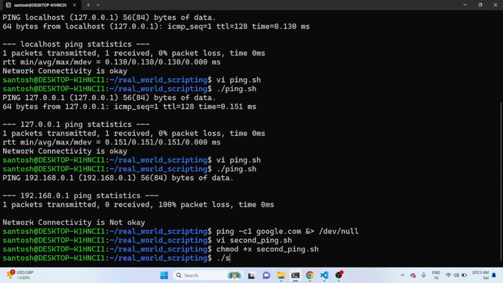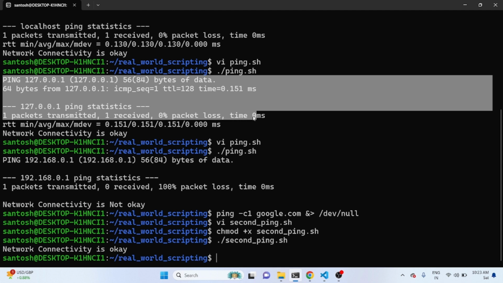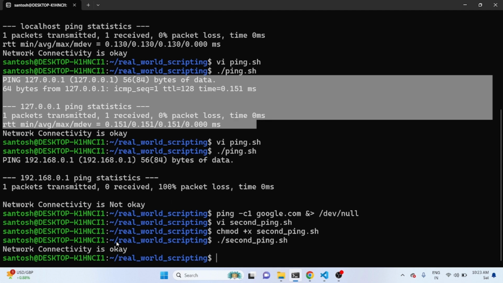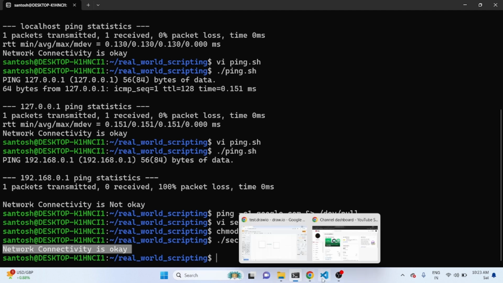And run our script. So now you can see it is not displaying the output of the ping command, it is displaying just whatever we wanted to display as a message into the output, right? So we made our script somewhat cleaner, right? Now you are dealing with one server.